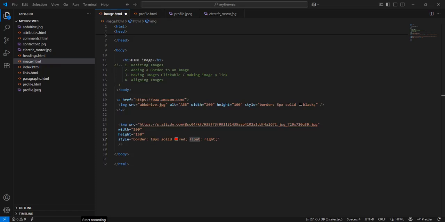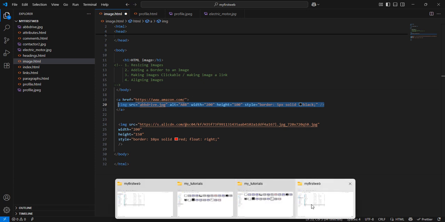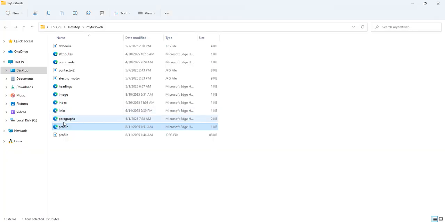In our last tutorial, we were able to create making image clickable and aligning images. So for example, we created this, we made this image clickable. Let's view it. Let's open it on a web page.